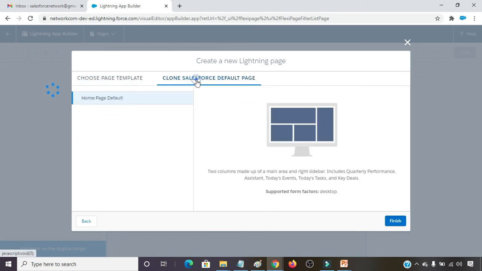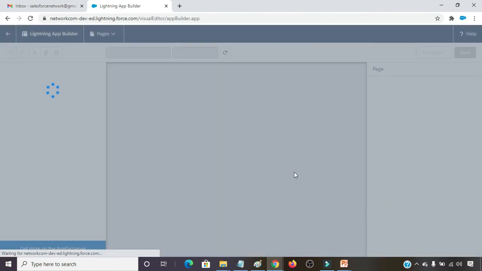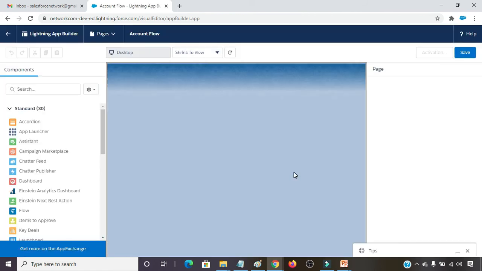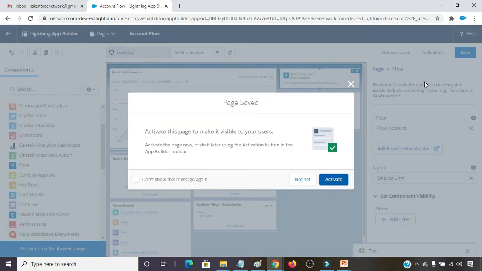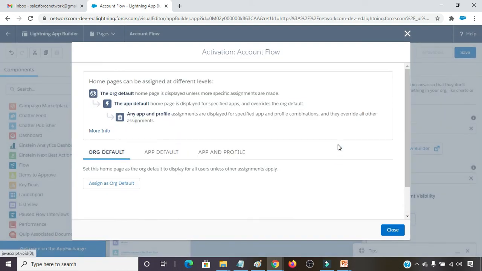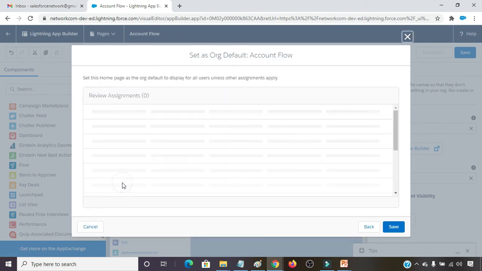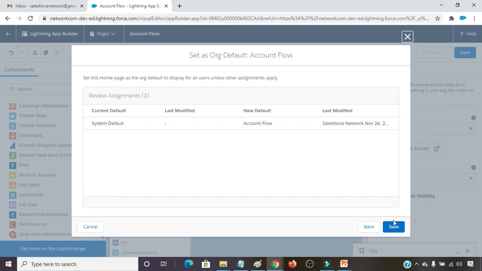Click next. Choose clone Salesforce default page. Click finish. Now drag the flow component onto the right column. On the right side for flows, select flow account. And click on the save button. Finally click on activate. Assign as org default. Click save.